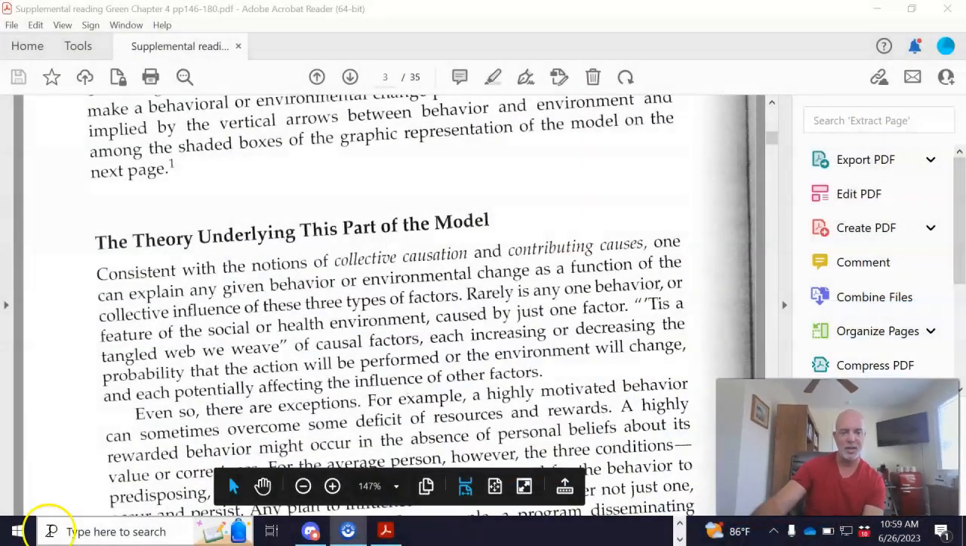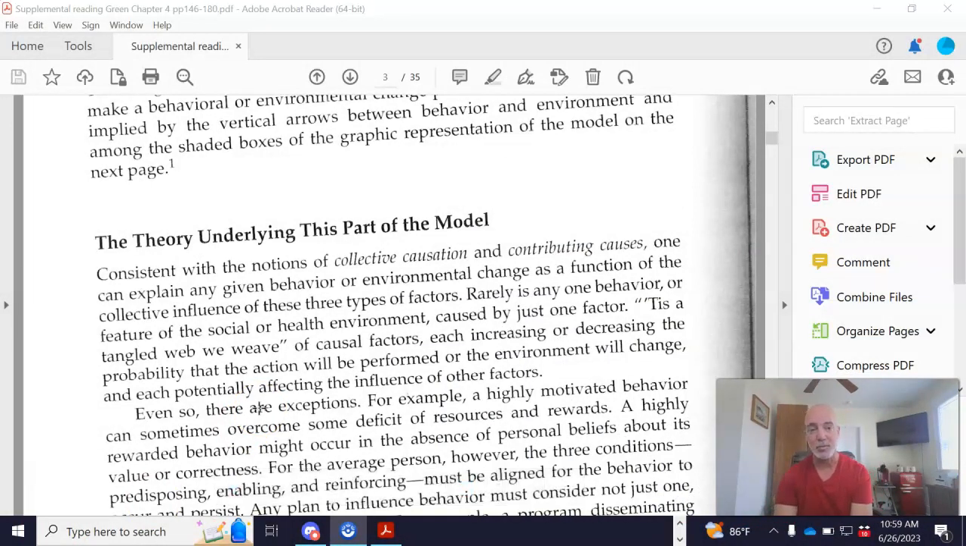As an example, I'm going to use a supplemental reading that I've assigned to you from week 4. It's chapter 4 of the Green Text book.